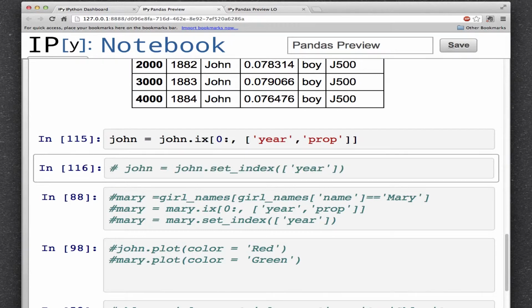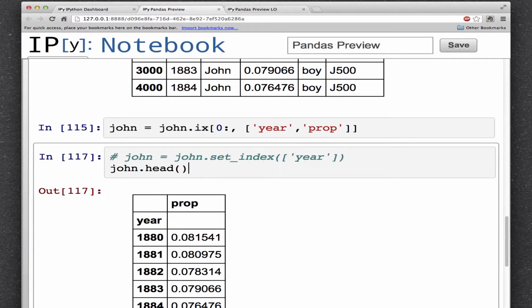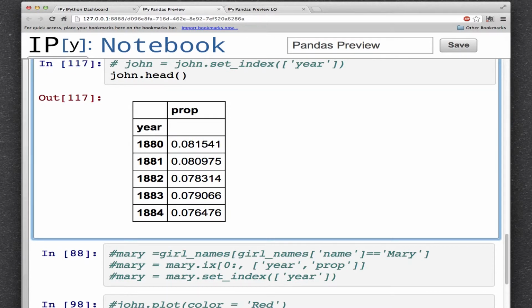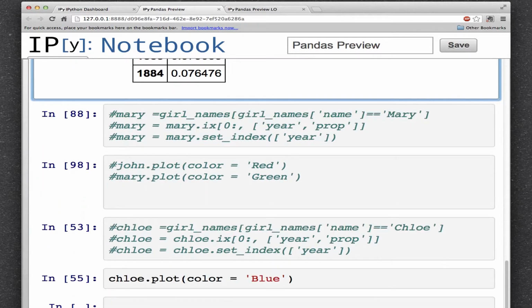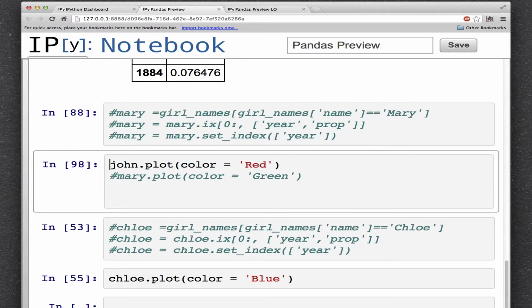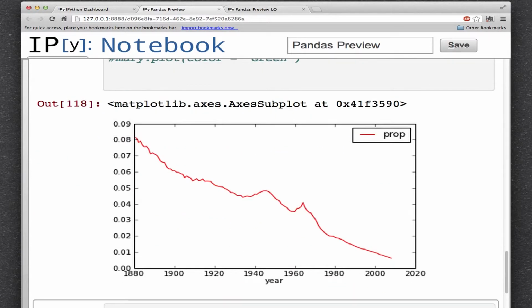Let's verify what that looks like at this point. And so we have now just John, the year and the proportion of births that had the names associated with John. And let's plot that. So one of the things that we see here is that it's not the absolute number of babies that were named John, but the overall proportion of John names has declined from the year 1880.